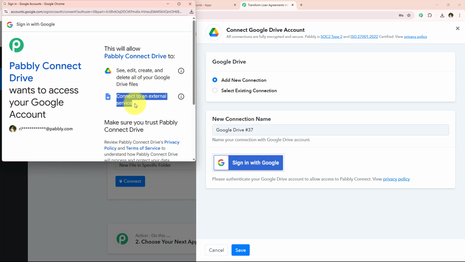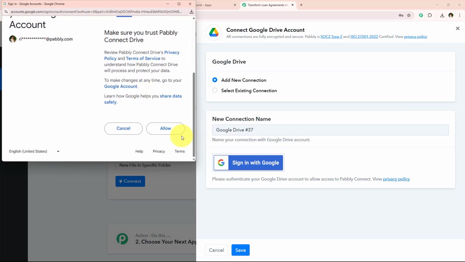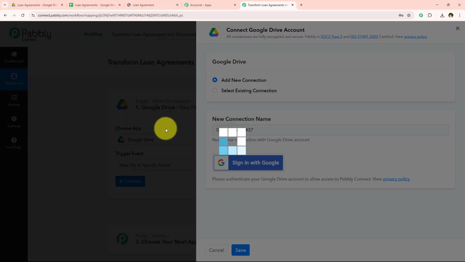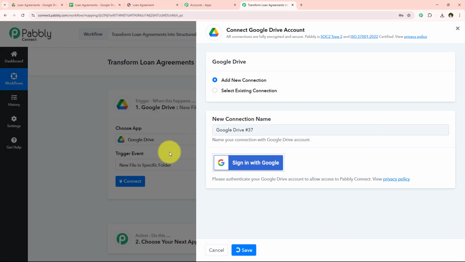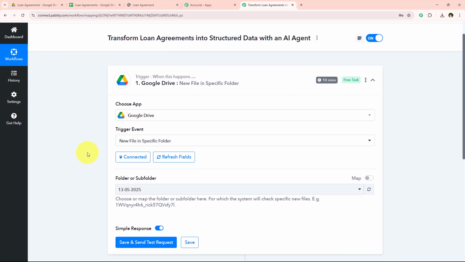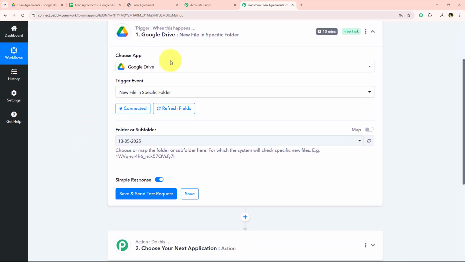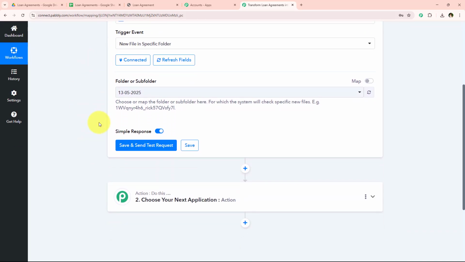And now Pabbly is asking me for some permission. So what we're going to do is I'm simply going to click on this allow and give Pabbly all the permissions it is asking for, because my data is secure with Pabbly. And once we click on this allow, with this we have successfully connected our Google Drive account with our Pabbly Connect's workflow. And now it is asking me to select the folder.